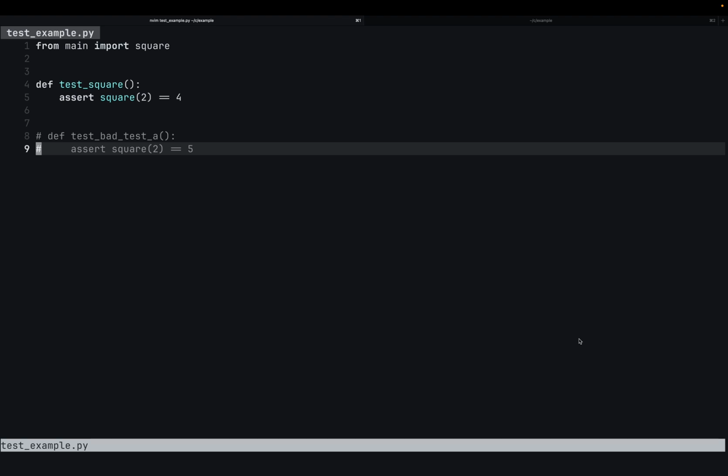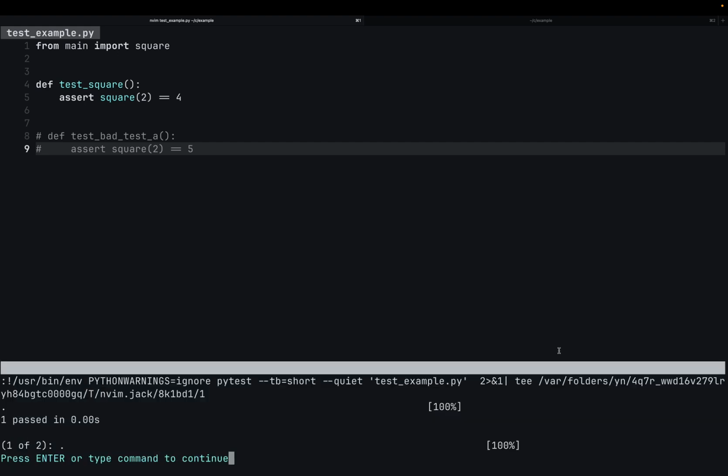Quick overview of how I use Vim's built-in make command and compiler features to run pytest tests from within my editor. So you can see I've got a test in front of me. If I want to run this test, I just use the make command. You can see here that all it's doing is shelling out to pytest and then passing the output.